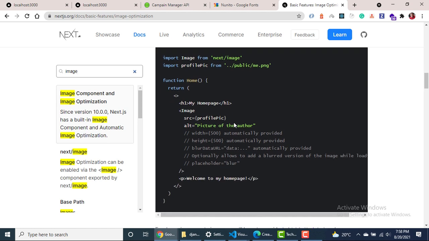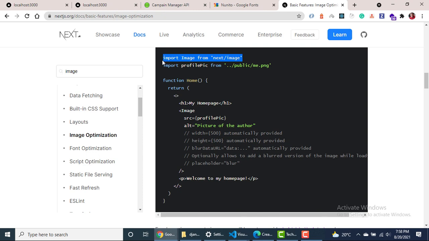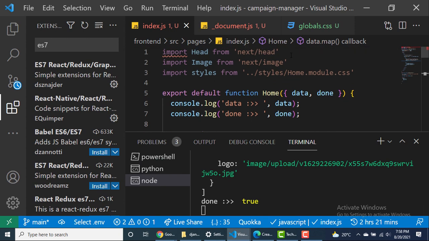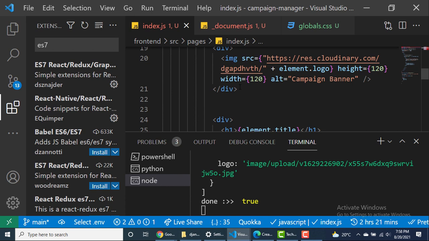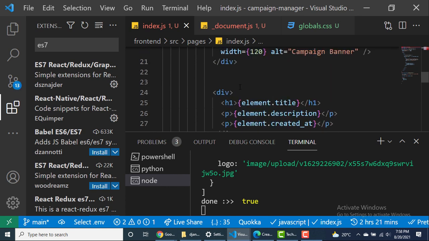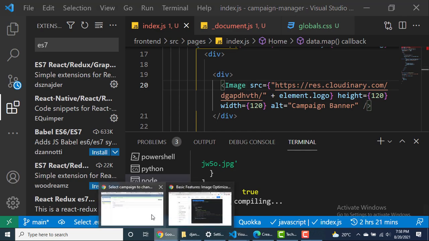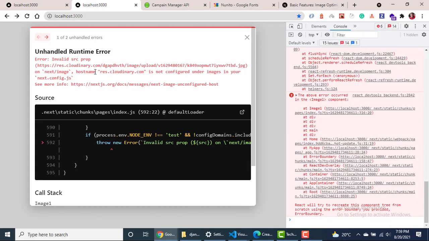Looking at these examples here, you can see that we can import it from next image. I'm going to copy the import, and here, let's go ahead and import it. It's actually imported here, so that's the one we want to use. Instead of using this regular HTML image, that's the one we want to use. Let's check now. It crashes, and then it tells us the hostname res.cloudinary.com is not configured under images in your Next.js.